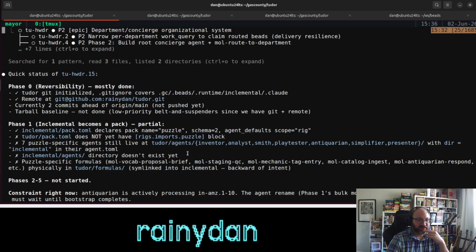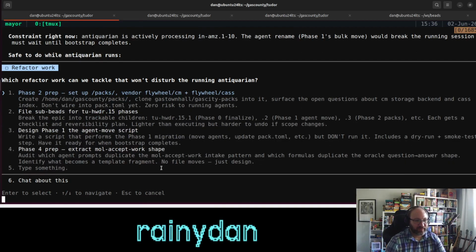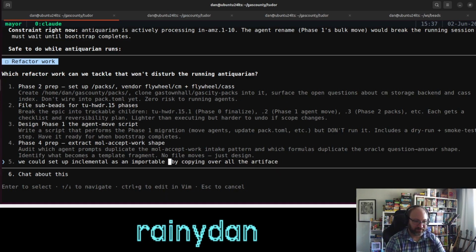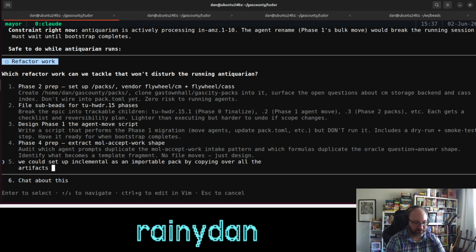It seems like, let's chat about this. Certainly how I would do it. We could set up incremental as an importable rig by copying over all the artifacts we need as an importable pack, excuse me. Copying all over all the artifacts we need, agents, formulas, further notes, etc.